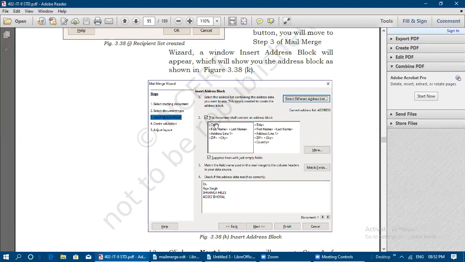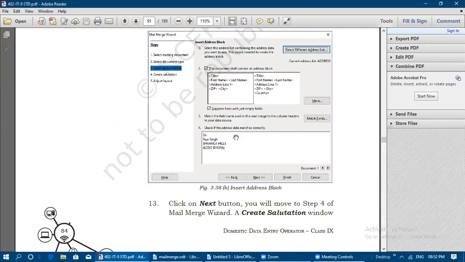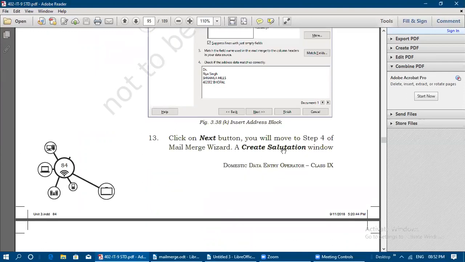Otherwise, if the fields are matched, that is, the already created address list has the same type of fields, then you need not click on this more button for changing or removing the field names. Okay, so it will show all the matched fields here, and you just click on next in order to create the salutation.